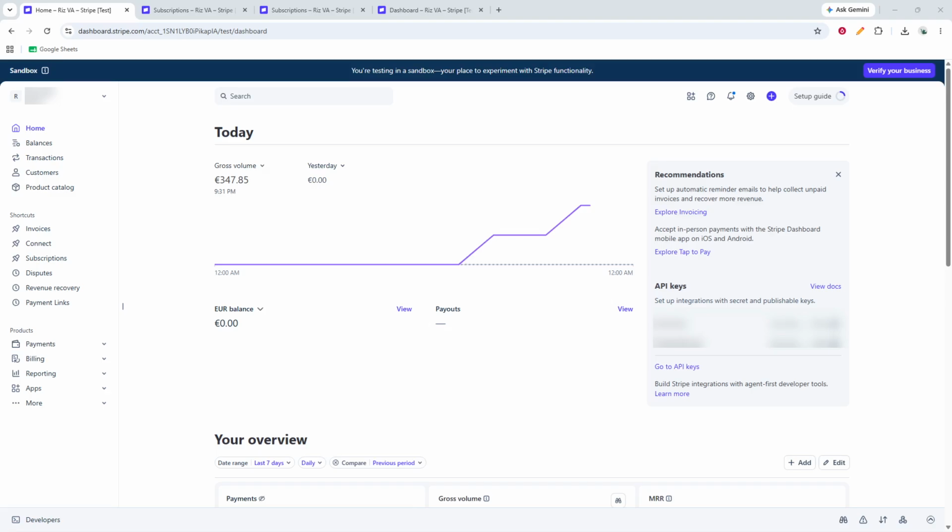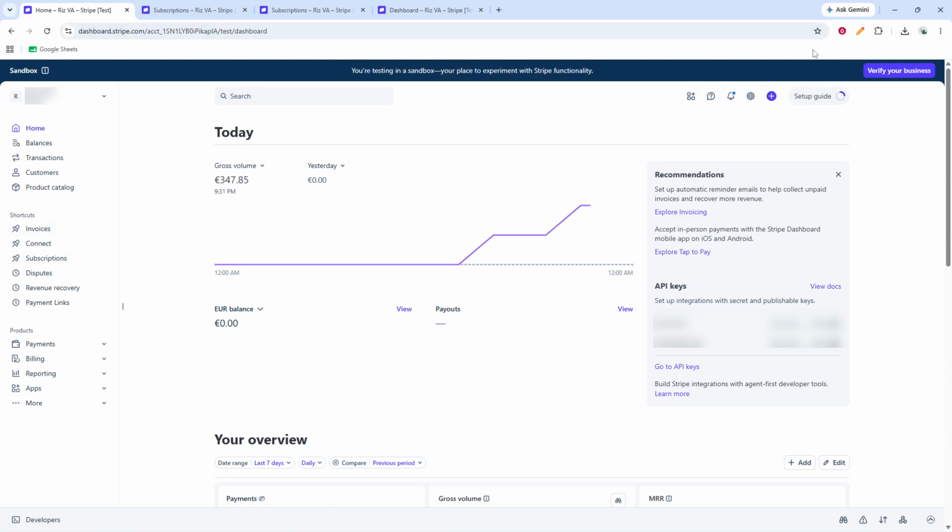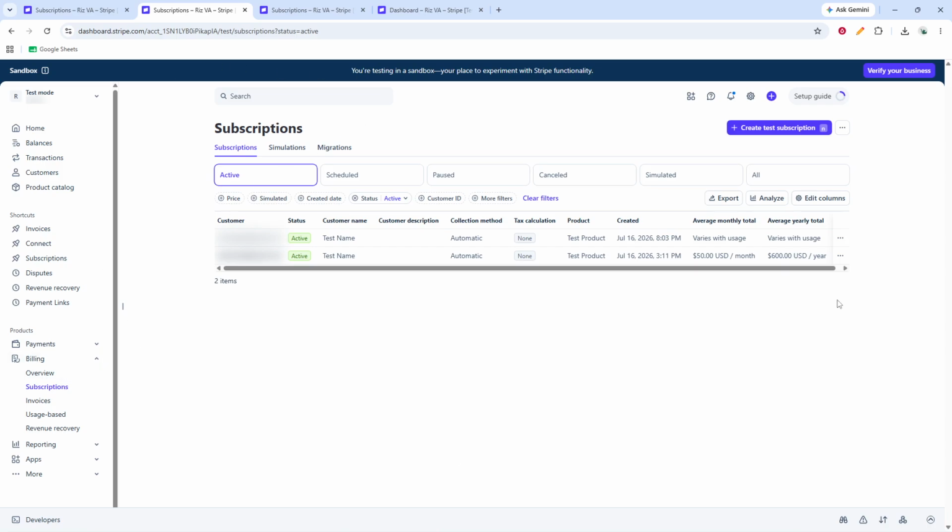By the end of this video, you will know how to change a subscription price in Stripe. We'll start by signing in to your Stripe dashboard. Once you are in, look to the navigation area and go to Billing, then select Subscriptions. This will open the section where your active and past subscriptions are listed.